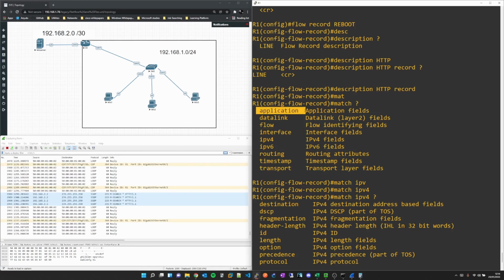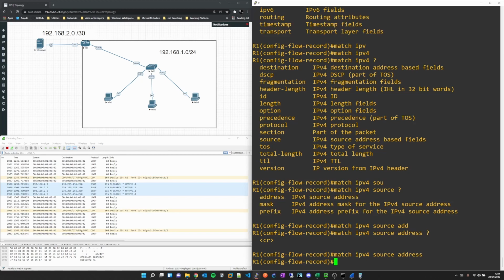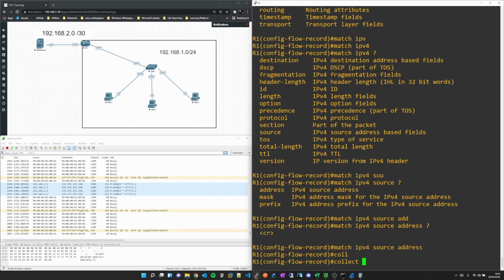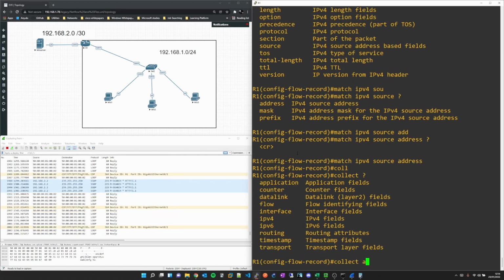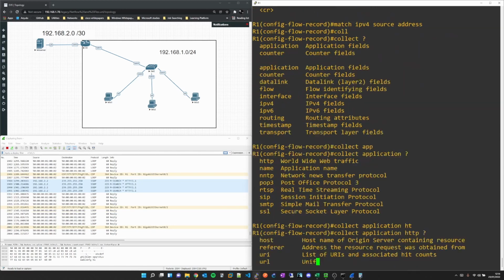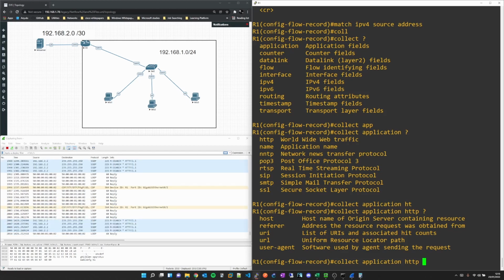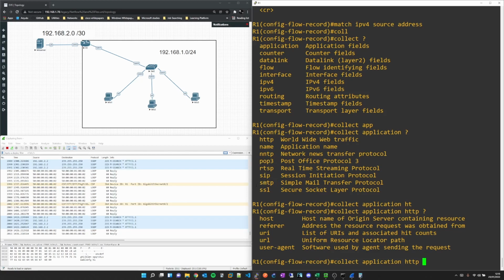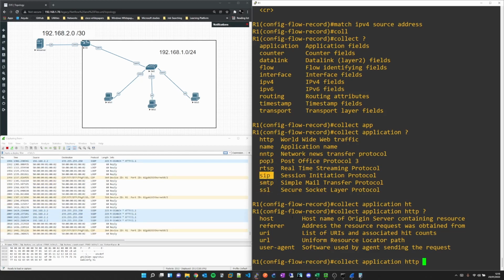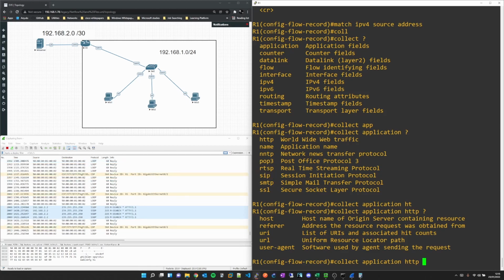even the application fields. We're going to match on IPv4 source address, but we also want to collect the application, HTTP, and you can see we can even capture the URL. So you can go to that very granular level. But as you can see previously, POP3, so mail, SMTP, so between the servers, SSL, so HTTPS, SIP, session initiation protocol, so that's to do with IP telephones. So it is very, very granular.